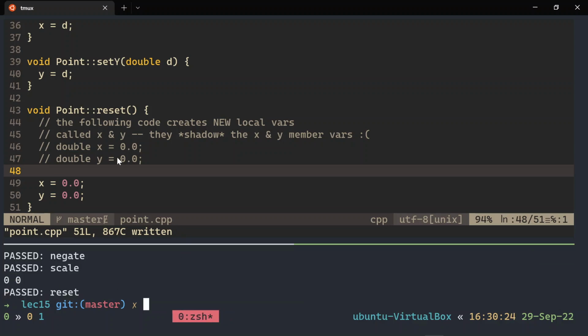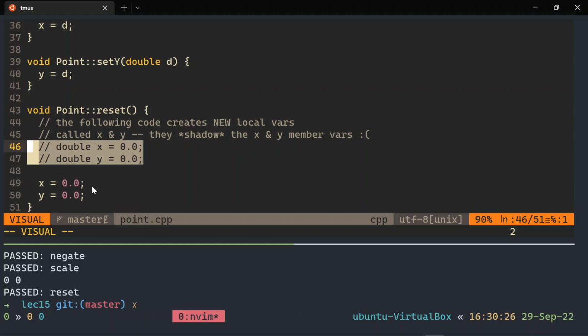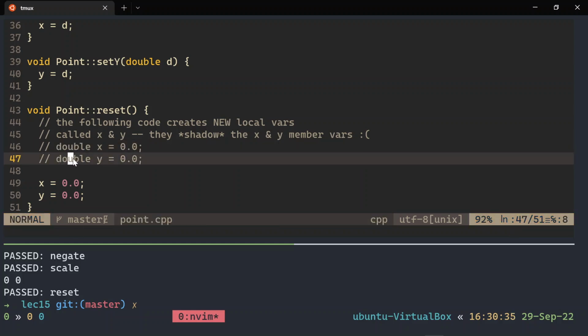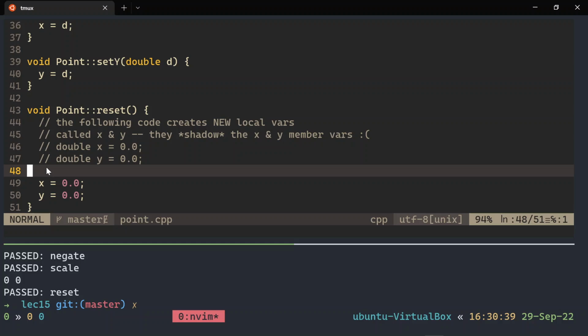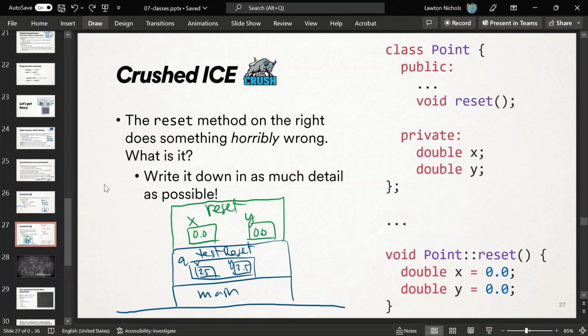Okay? So yeah. If things aren't changing the way you want them to change inside of a method, come back to this idea. Maybe you accidentally added a type, and you made a variable when you should have just modified a member variable that already existed. Okay? Any questions about that? That's a fun one. Fun little subtle issue.